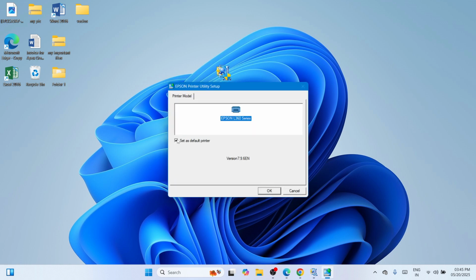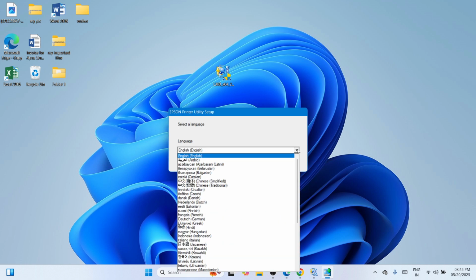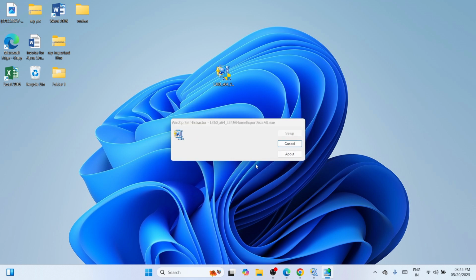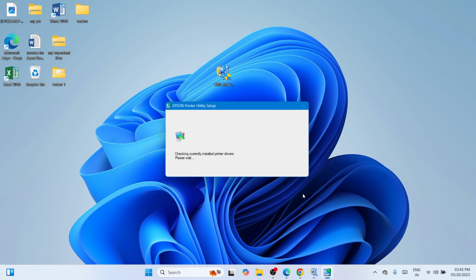So here you can set it as your default printer if you would like to, or you can uncheck it if you don't want. Click on OK. Click on this down arrow and choose the language that you want to go with and click on OK. So agree to the license agreement, click on OK. And now the printer driver will be installed. So please wait until this is done.